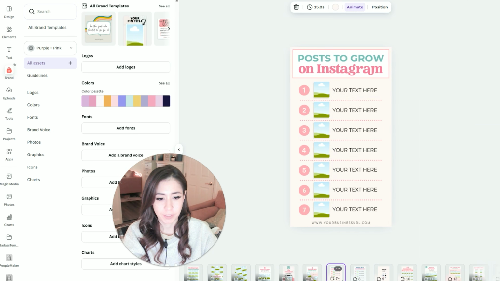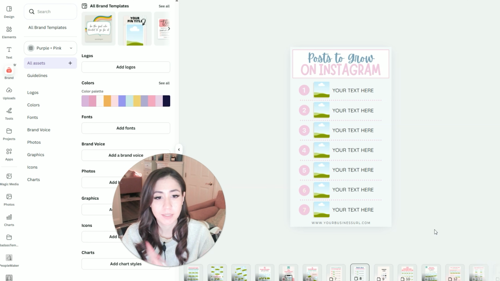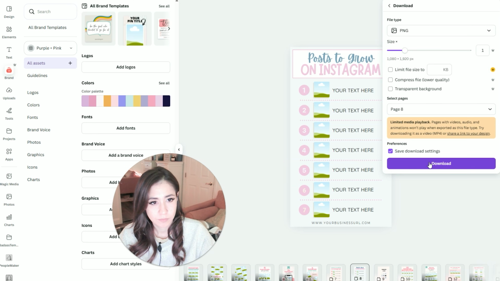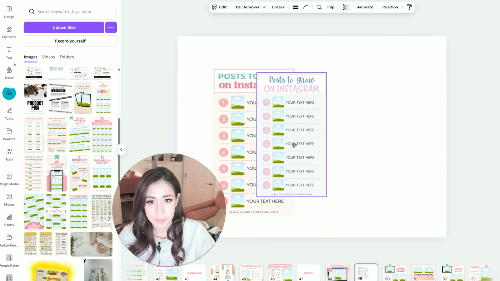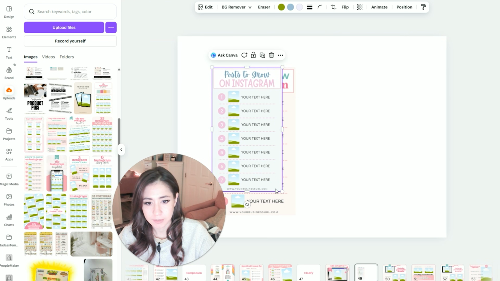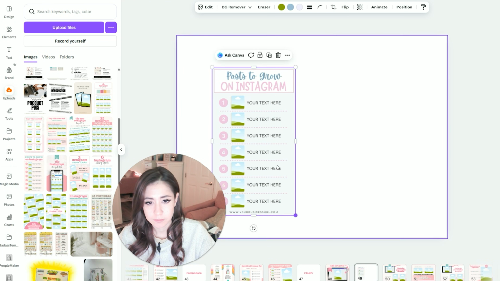Okay, so it looks pretty different. So we're going to use this. I'm going to export this and then put it into my listing photo. Okay, let's just make sure it's the same size. There we go.